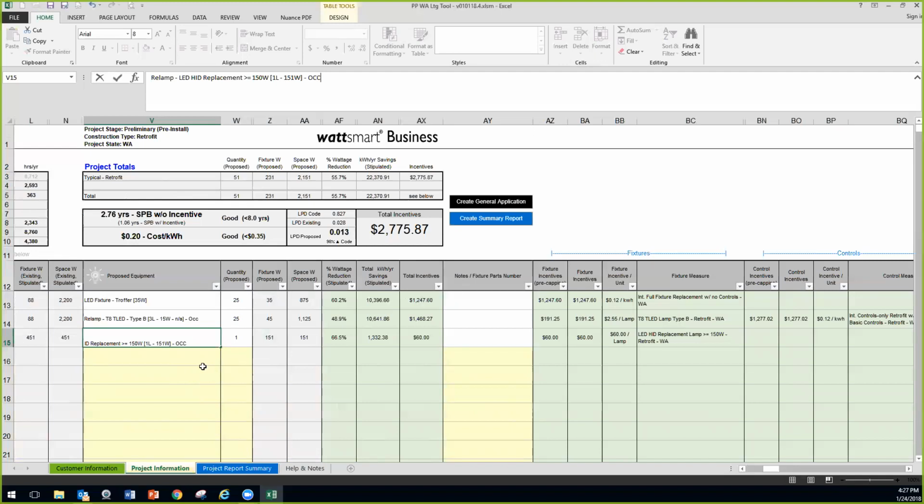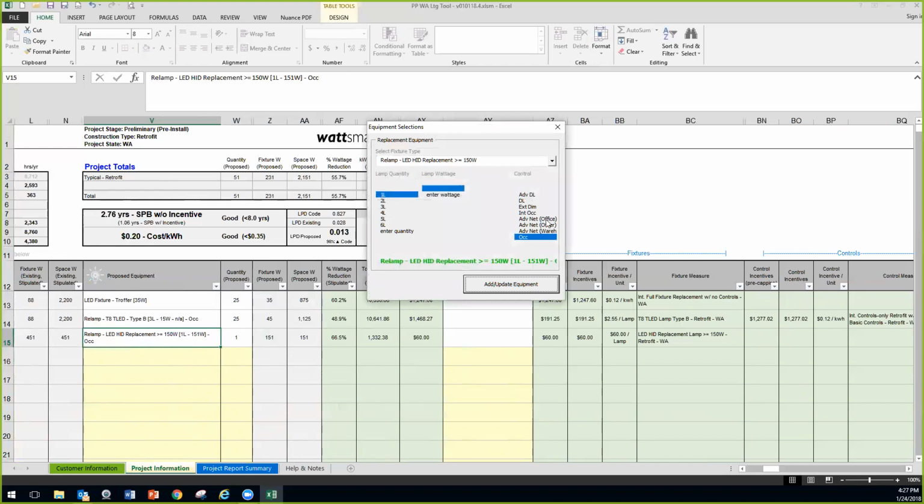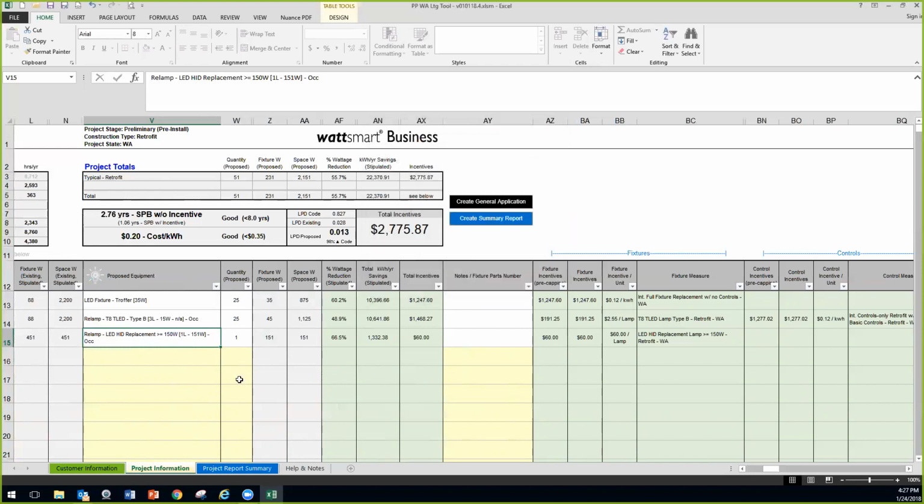I don't know. Like I said, there might be logic within the tool because occupancy sensors are not common in exterior in our projects. That we can add it this way, huh?